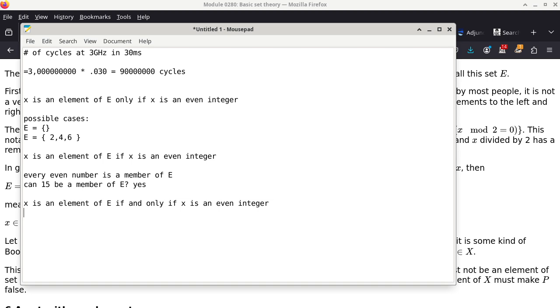And vice versa, if you negate it, it works that way too. If you tell me that something is not an even number or even integer, I know right away that it is not a member of E. And if you tell me something is not a member of E, I also know automatically it is not an even number. So that's why it is important to specify if and only if, because if you specify only if, you can miss certain things that should be in E.